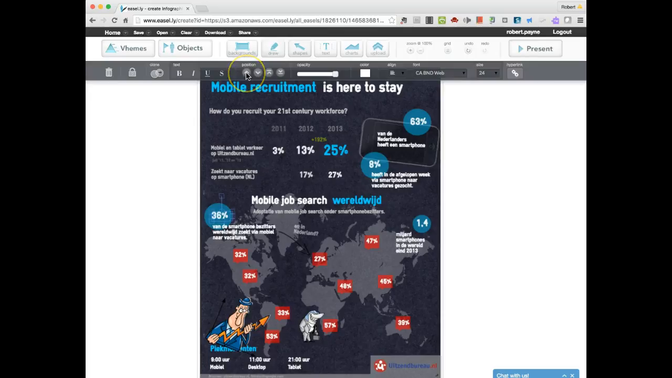I can position things either higher or lower. I could take it all the way to the top or all the way to the bottom. I have my text situations. I can clone things. So if I create an object and I get it just perfectly, I can click on that object and then clone so that it makes two of them.